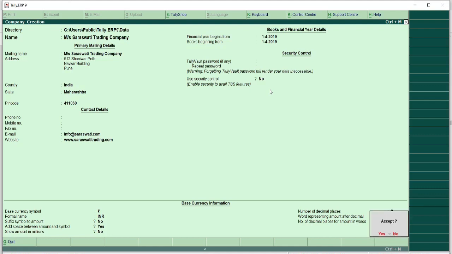So Tally is asking me to accept whether the information is correct or not. If you want to change anything from this screen, then you simply press N and it will allow you to make changes in the information which you have filled. But right now I don't want to change anything. I am just pressing enter key and I am accepting everything whatever I have typed. Then I will accept this screen also either by pressing Y key or by pressing enter key.